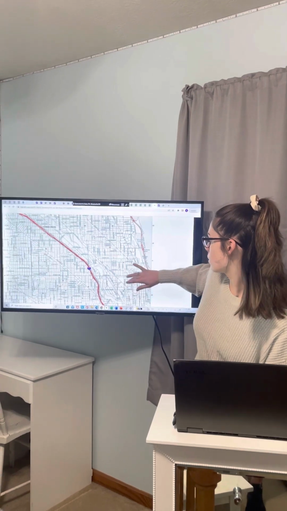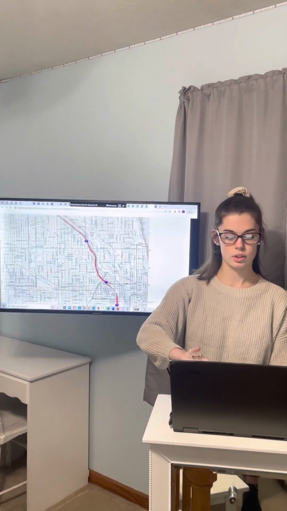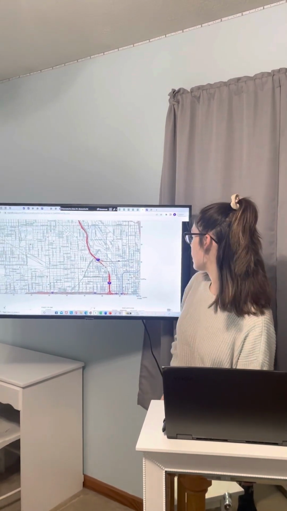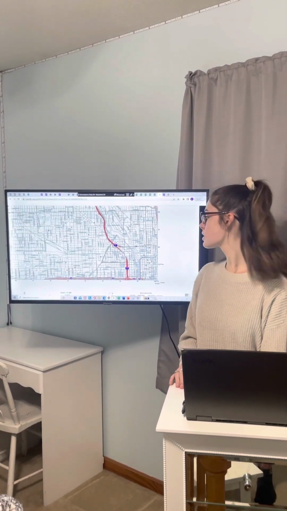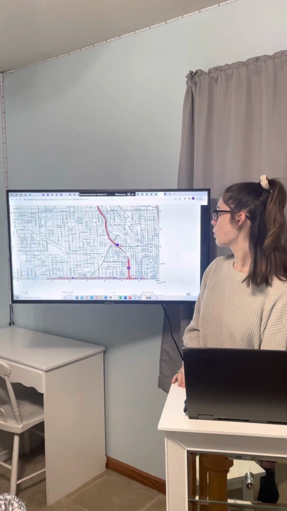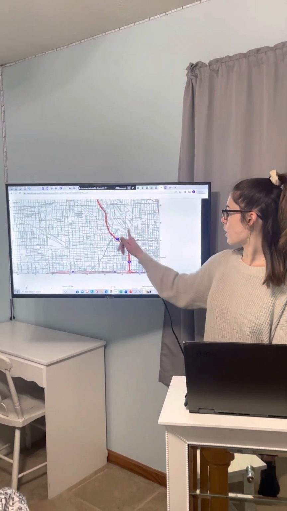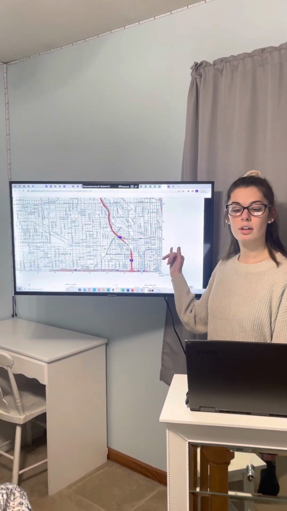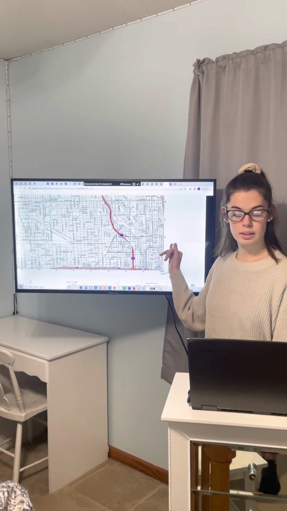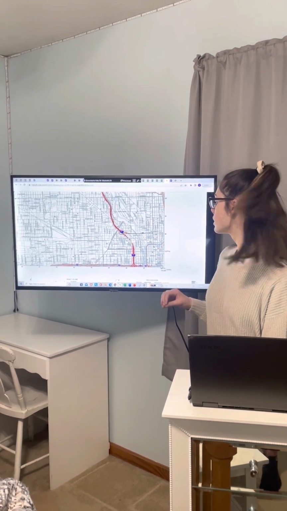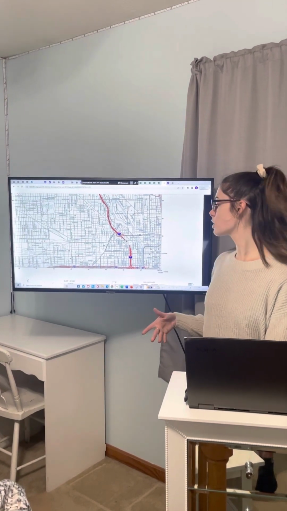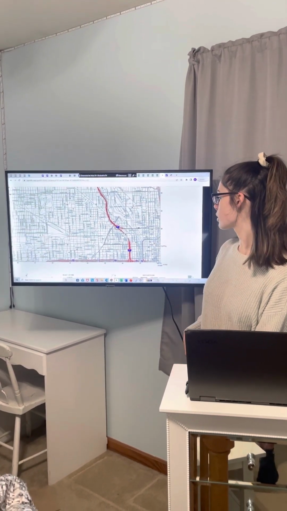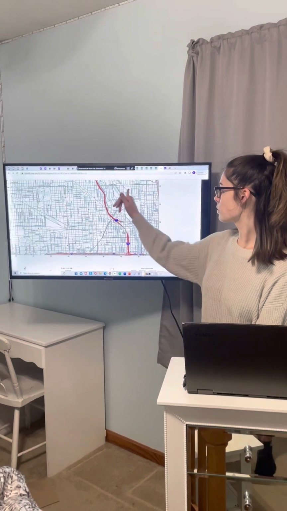What's important to note about the Chicago River is that it actually changed directions. It used to flow this direction into Lake Michigan. However, a while back they were getting problems with contamination, so they decided to switch the direction of the river, so now the river flows this way.